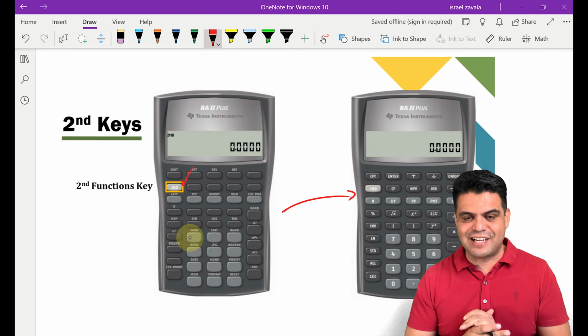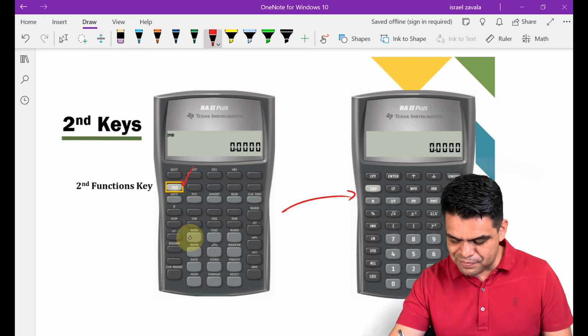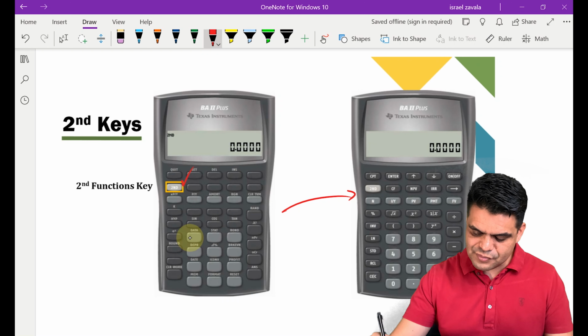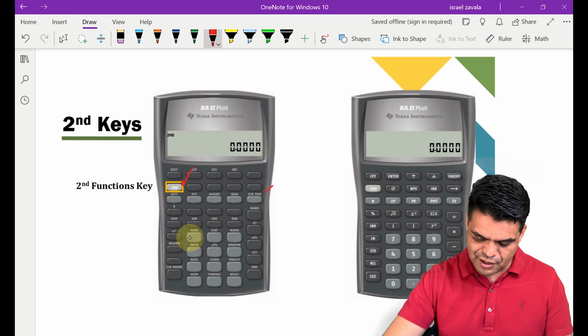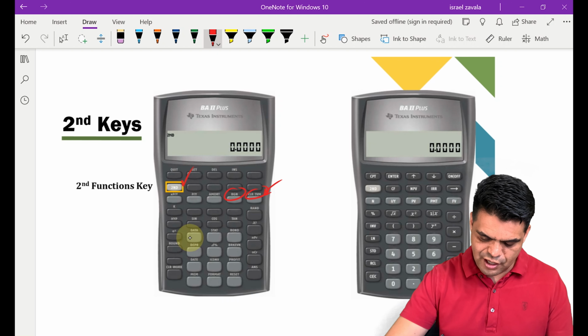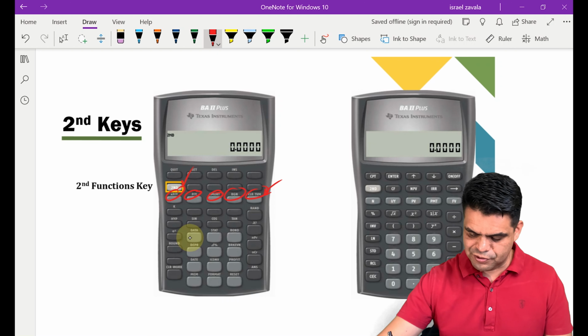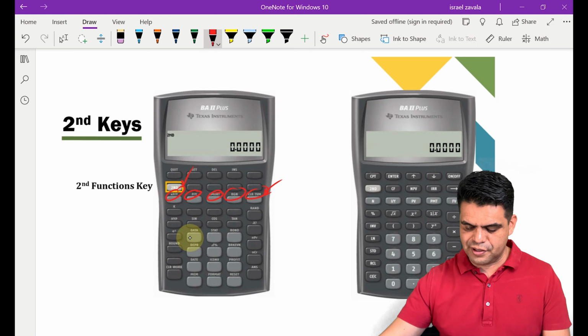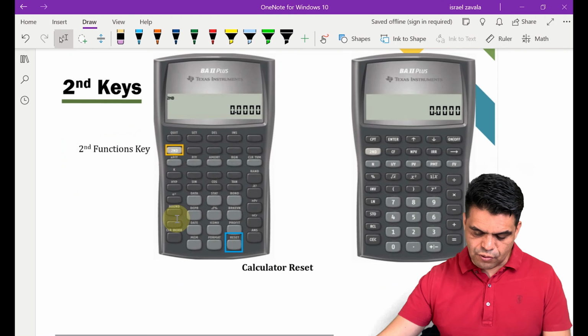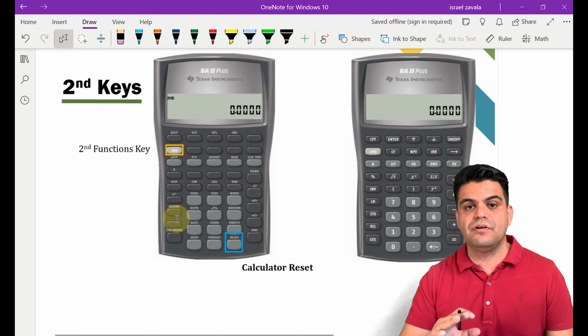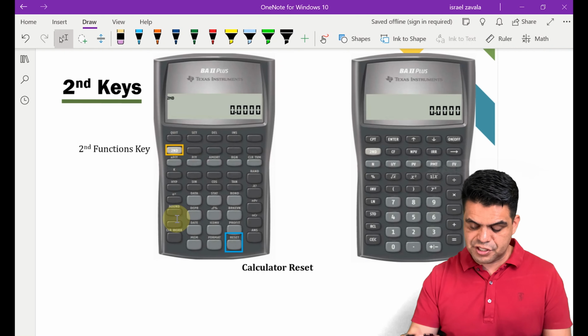I don't know if it's that dramatic, but it definitely opens up a lot of these other terms. Actually, I have this image backwards. When you hit the second key, it opens up all of these terms that you see here in yellow. Let's keep going. Okay, so now I'm going to cover, very similarly, the second function keys.